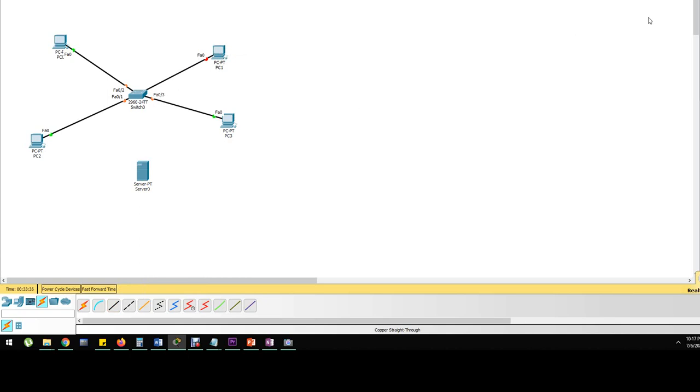4. We need to redo this one. Connect PC 4 and connect PC 5 to connect the server. Now we have created our network.